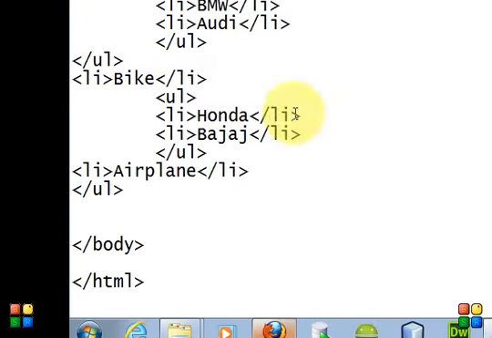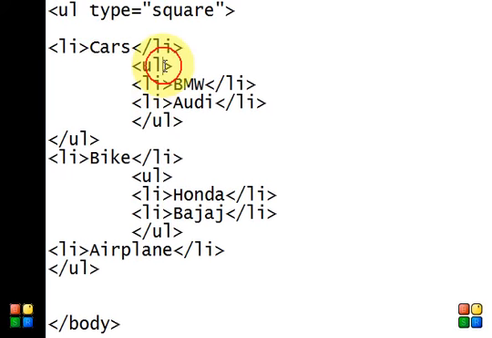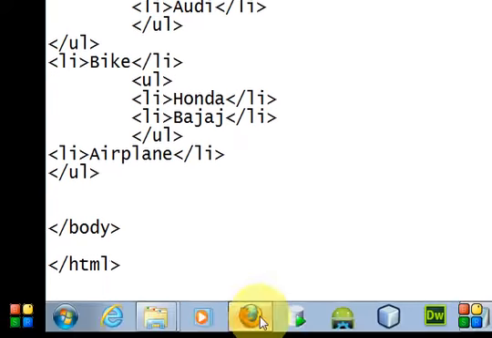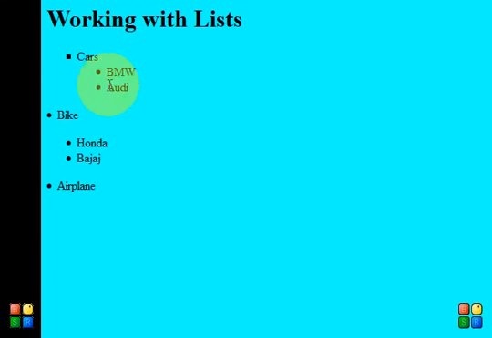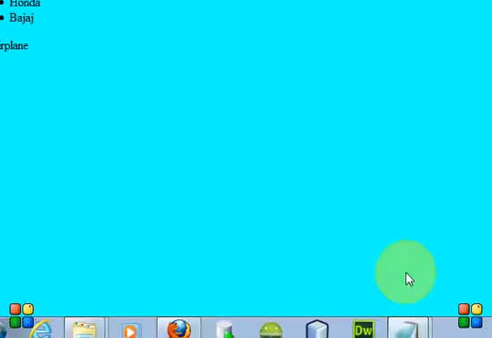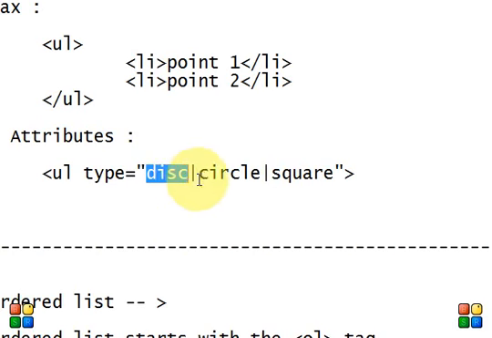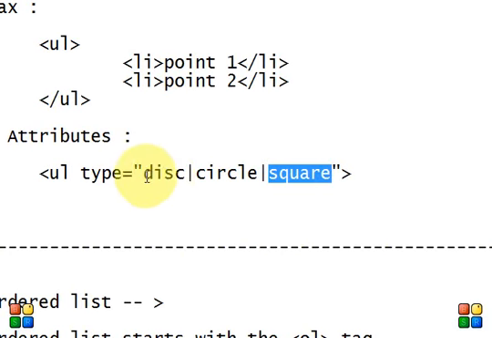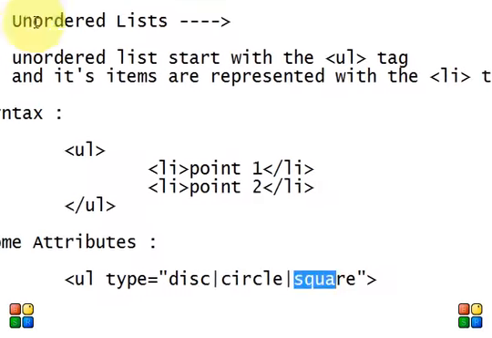We can also change it for the inner list, that is type is equal to disk. Just save the file, go to the browser, press F5. So here is a disk. There are three values for this: disk, circle and square. Disk will contain a black round, circle will be just a round, and square is a square. So this is the working of an unordered list.